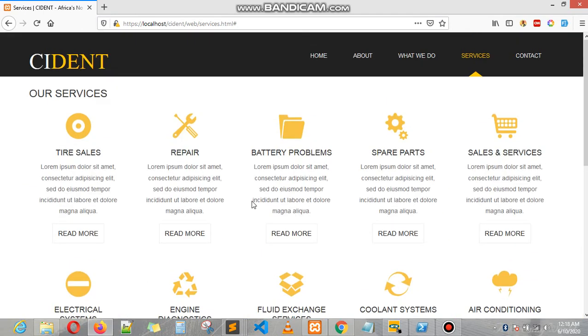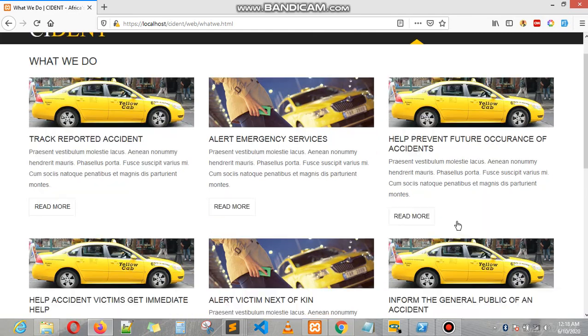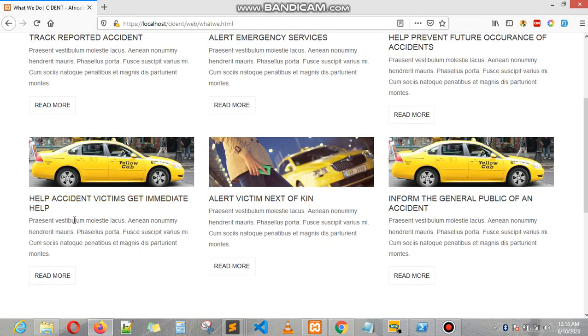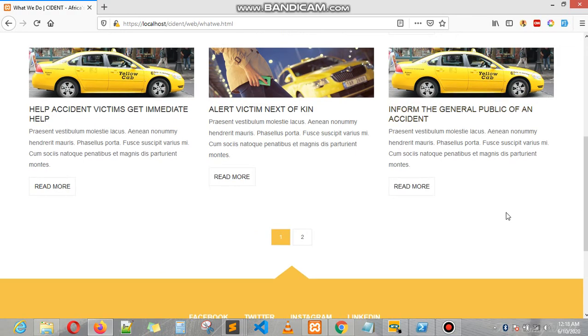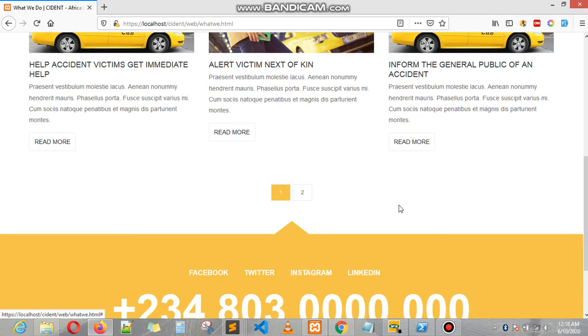Then the app is designed in such a way that it keeps expanding, like we can keep expanding services and what it does. So we track and report accidents, we alert emergency services, help prevent future occurrence of accidents, and help accident victims get immediate help like funding or immediate alerting of paramedics, alert the victim's next of kin, and inform the general public of an accident. We can expand it because Django has a way of creating apps inside the main app. So that's the idea we have here.